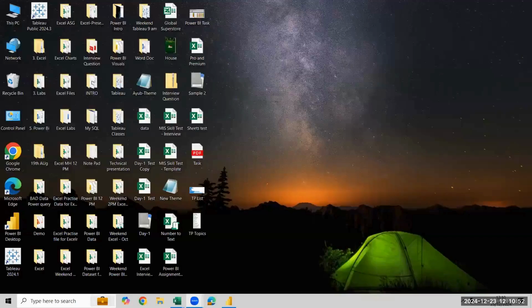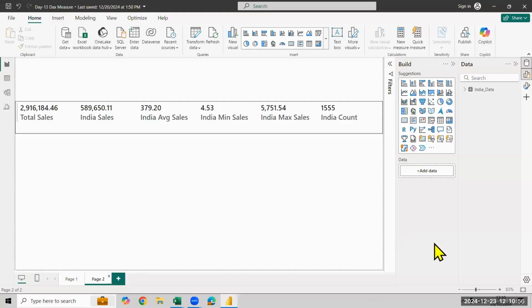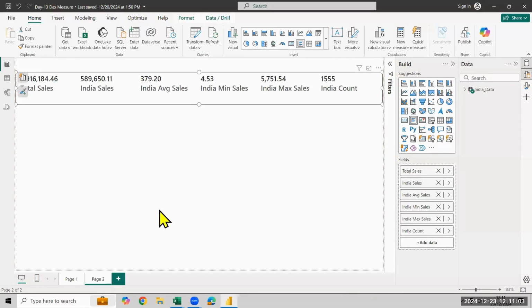Today's topic is advanced DAX. Last class we did the basics. I've shared all the files, the same thing we did last class.